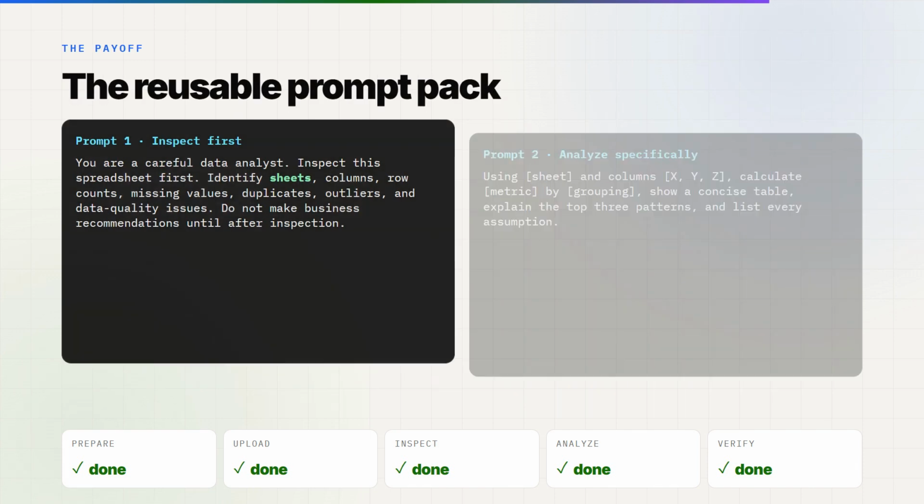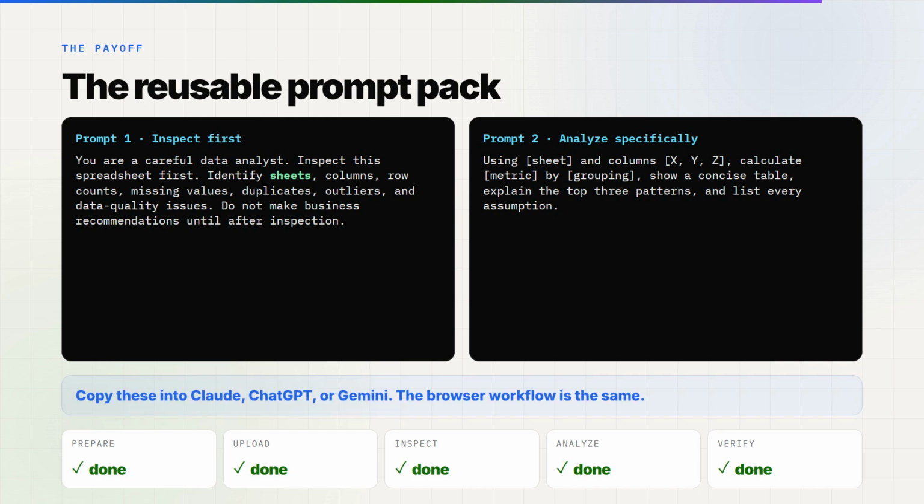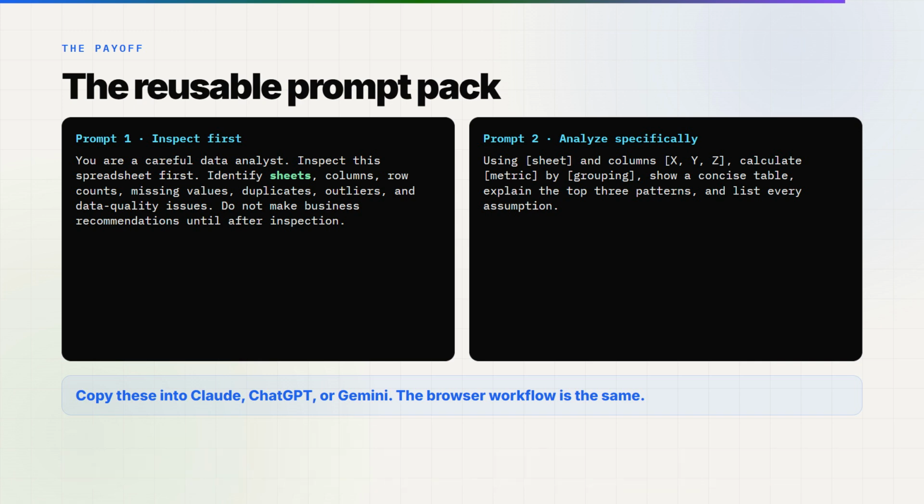Here is the reusable prompt pack. First prompt: you are a careful data analyst. Inspect this spreadsheet first. Identify sheets, columns, row counts, missing values, duplicates, outliers, and data quality issues. Do not make business recommendations until after the inspection. Then ask me which business question I want answered. Analysis prompt. Using this sheet and these columns, calculate this metric by this grouping. Show a concise table, explain the top 3 patterns, and list all assumptions.